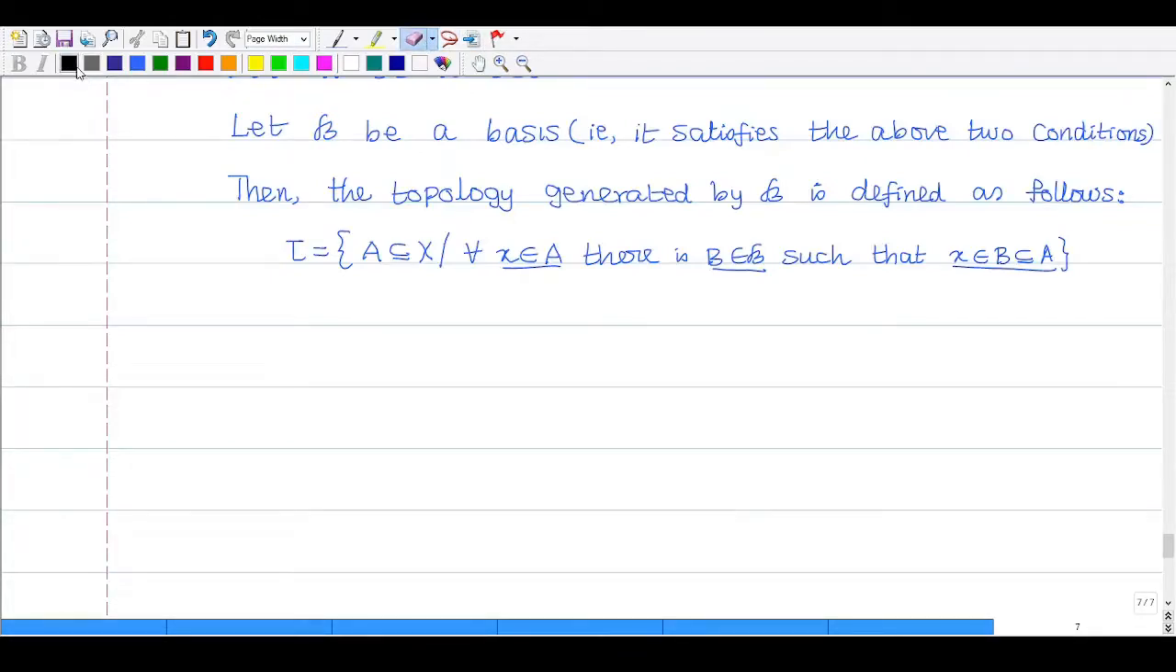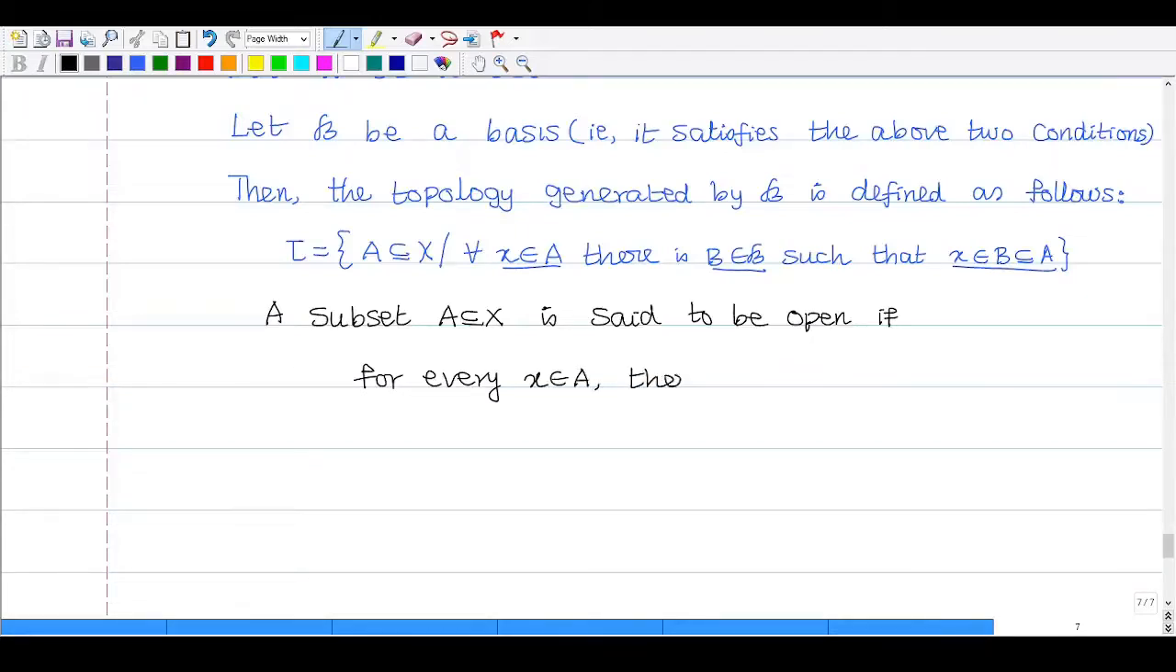Okay, then I'll write here: a subset A of X is said to be open if for every x belongs to capital A, there is B belongs to script B such that x belongs to B and this is a subset of A. So for A to be open, for any point given, we can find a basis element containing that point, and that basis element lies inside A.